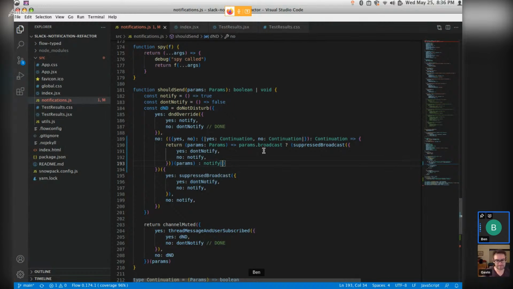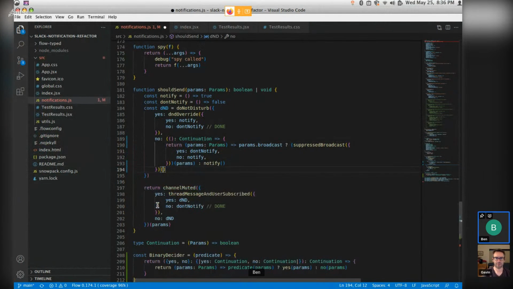All right. So now that we've inlined yes and no, we don't actually need this anymore. Flow's going to yell at us about that, the tests pass, and then we can get rid of this. The tests should continue to pass. And then we can unwrap this function. So this can just be its return value.